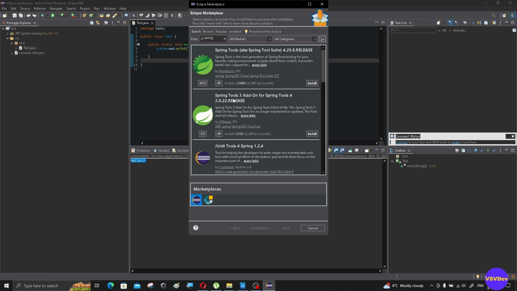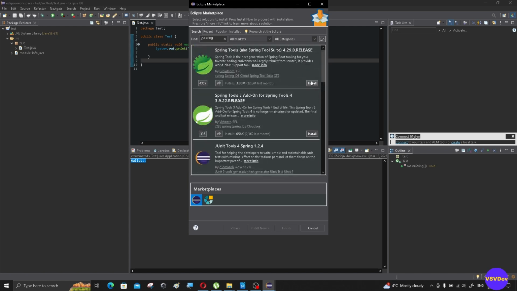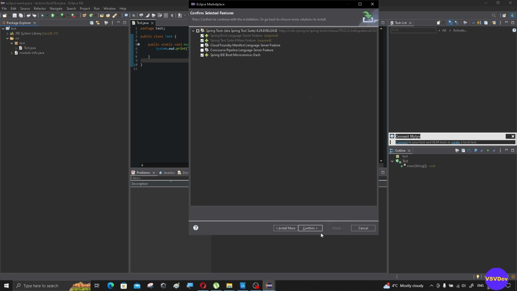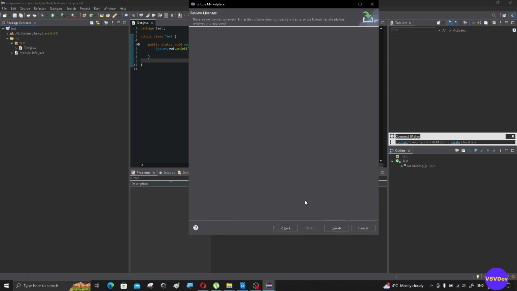So it finds some Spring tools. Third, fourth version, different releases, more information, JUnit tools, etc. A lot of plugins. We can install one by pressing the install button. So here we need to confirm, then wait till it's installed.